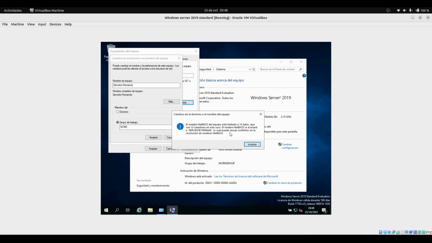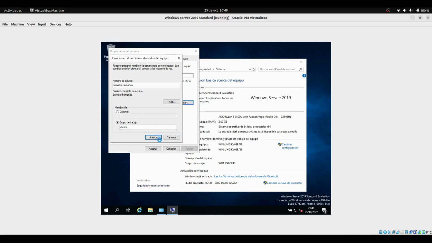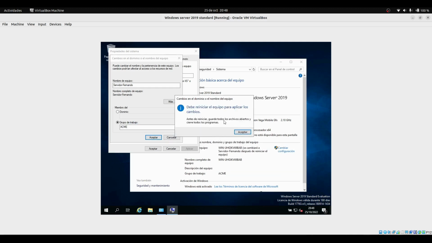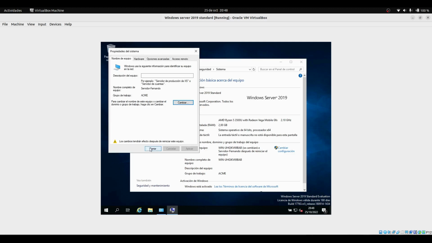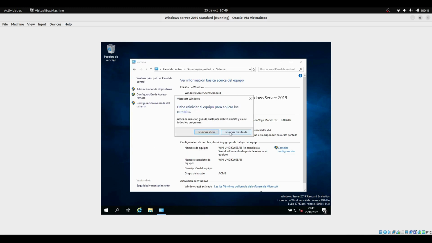Okay. We should reboot to apply these changes, but it's done. I'm going to reboot later.